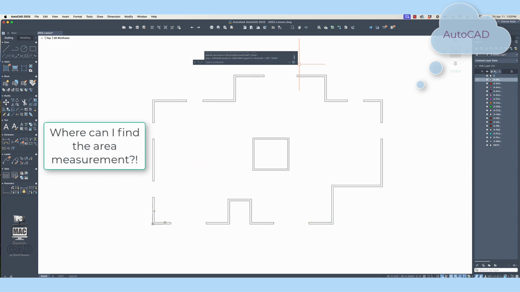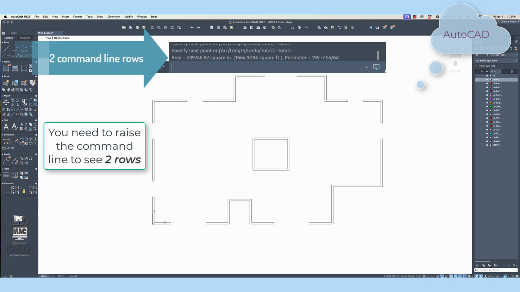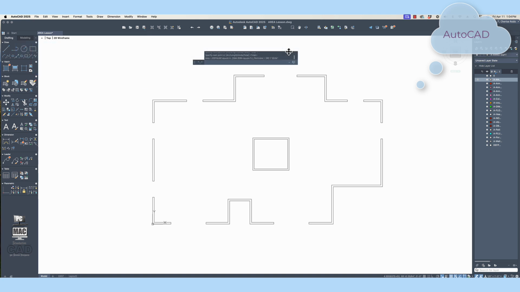The next tip that is important to the area command is being able to find where AutoCAD lists the measurement finding. You will need to see at least 2 rows of the command line to see the area measurement callout. Area is one of the few commands that requires 2 command lines for you to see the information. To see more than 1 row of the command line, hover at the top of the command line area, pick and drag to see more of the rows appear.